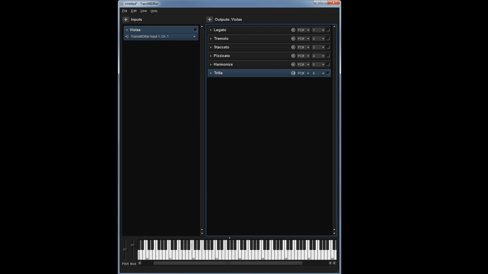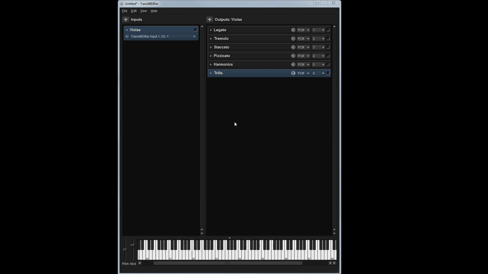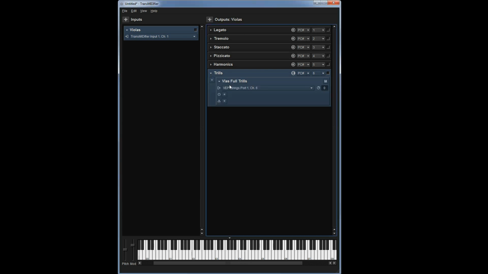The first change is with the trills. The trills articulation from this sample library uses key switches internally to select between whole step and half step trills, A1 for half step and B1 for whole step. I'd like to separate these out into separate switchable outputs without having to use those key switches. I'll start by making the existing output the one for the half step trills.